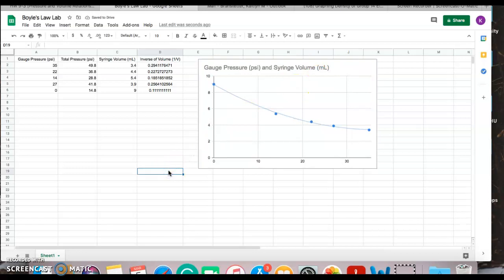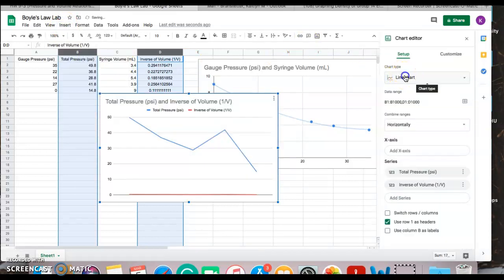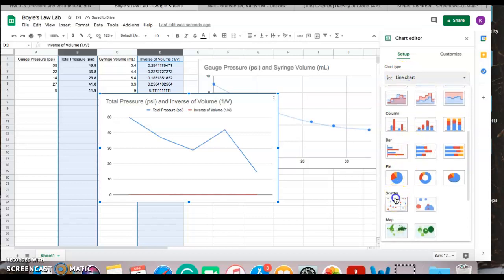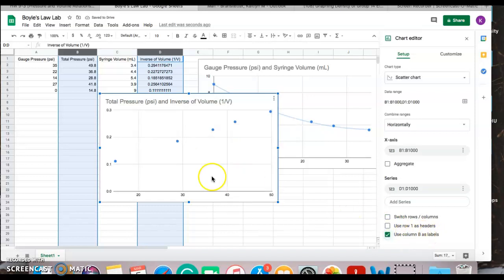So we're just going to click on our graph here and move it over. Next, we are going to make the scatter plot of the total pressure versus the inverse of volume. So we're going to click on column B, as we did in the first one, hold down the control key and click on column D. We're going to go back up to Insert, Chart. Again, we're going to change that chart type to scatter. We are going to unclick this middle box and click use column B as labels. And that gives you a really nice linear graph.